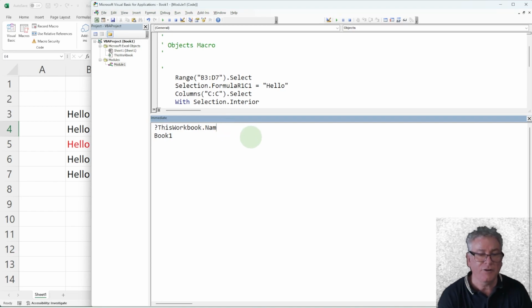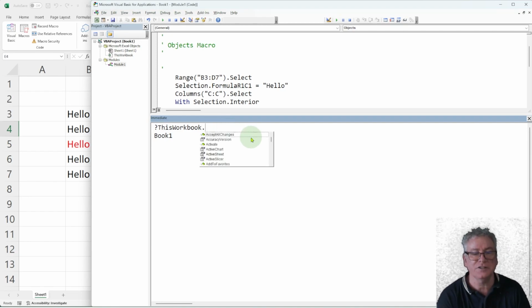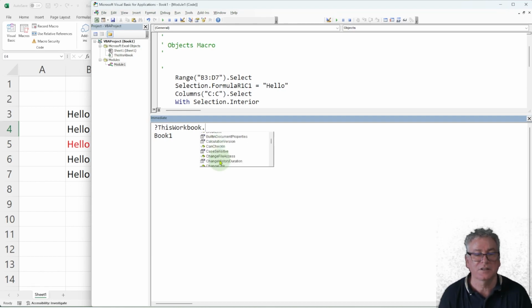All right, and if I click on the dot here, you can see the drop down. Can you see that some of these look like green bricks being thrown, and some of them look like a hand holding a sheet of paper? All right, the green bricks being thrown are the methods, and the hand holding the sheet of paper are properties.